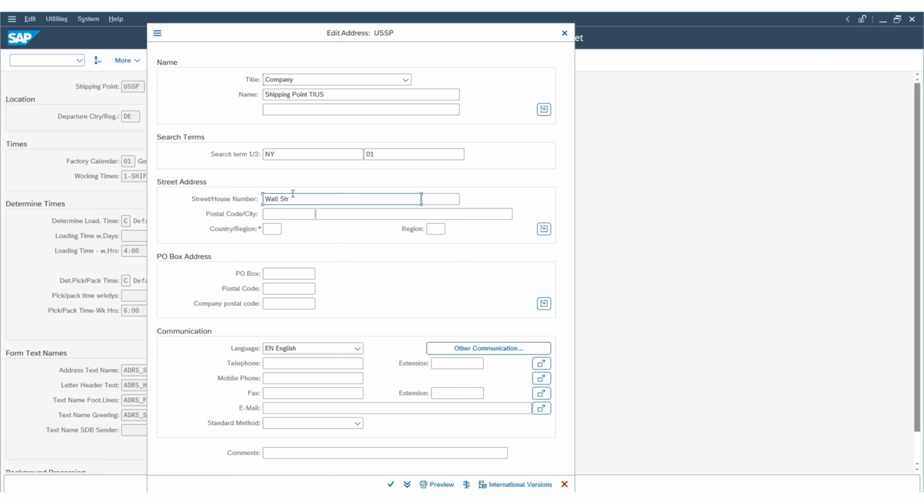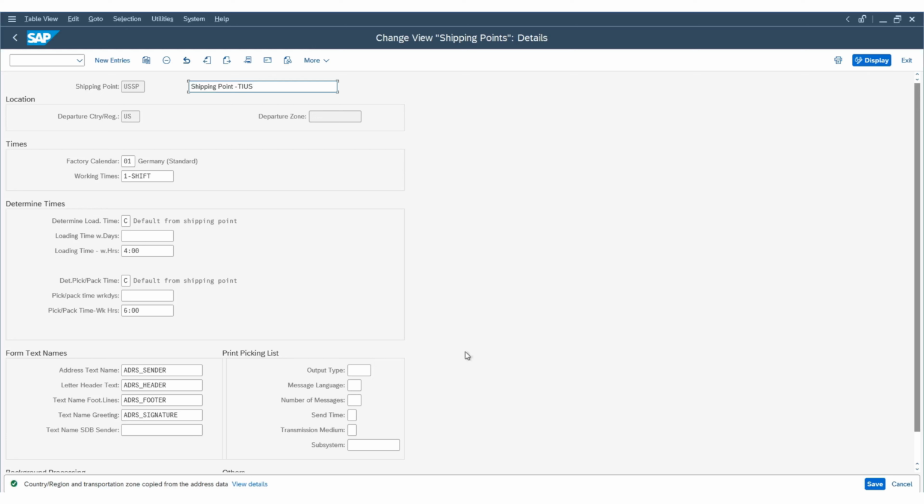Now let's update the address of the shipping point: Wall Street, house number 123, postal code, New York City, country US, and region UI. That's it. Press enter to continue. Now you will see that the country of origin and the transportation zone have been copied from the address data.